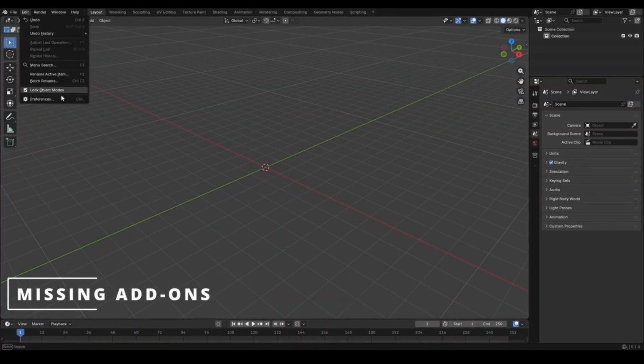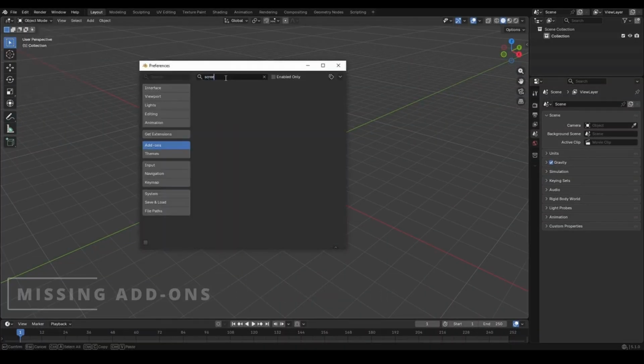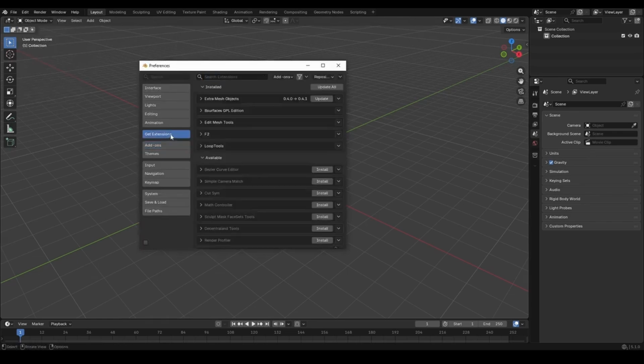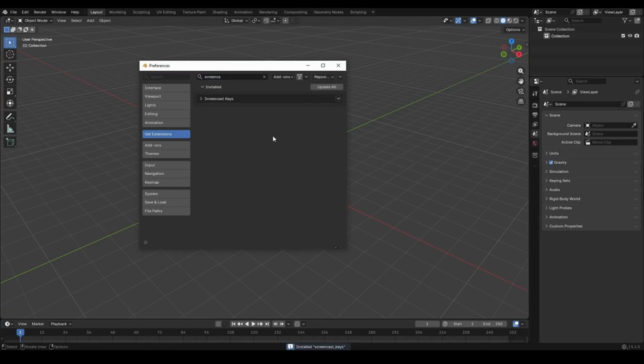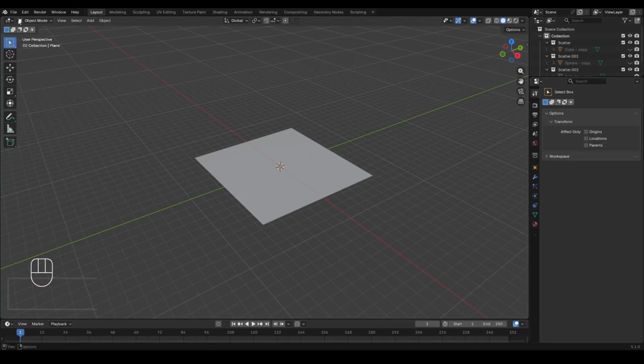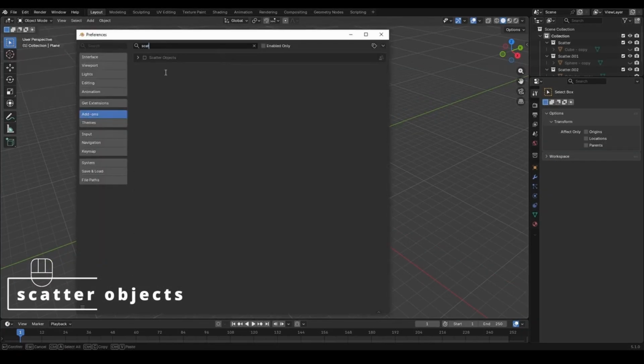Can't find your favorite add-ons in the new Blender? They've moved. Go to Edit, then Preferences, and click the Get Extensions tab. Just hit Allow Online Access, search for your add-on, and click Install. It's that simple.